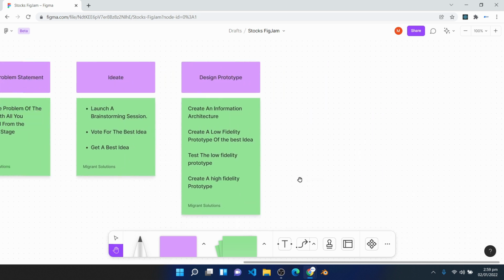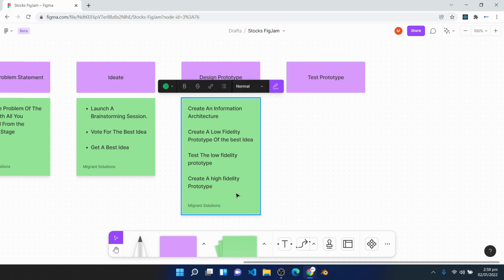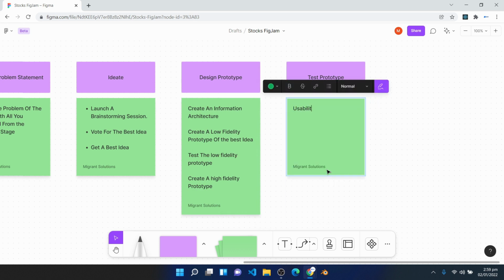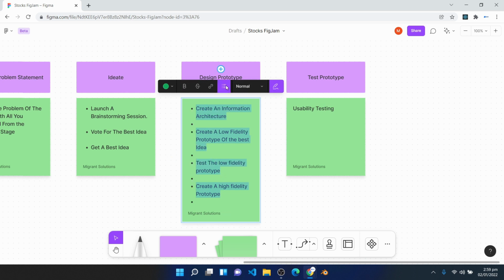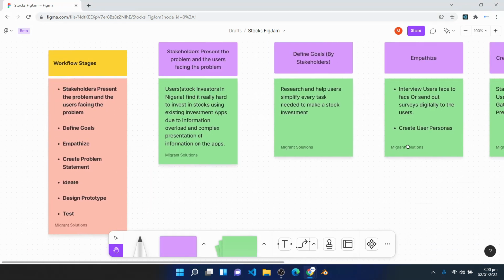So I would come here, I would have this here, I would say test prototype, and I'll bring this here. I can just say usability testing here, and that's all. Let's come here and let's make all of these a list, and that's okay. So what we have here is a proper breakdown of our workflow.